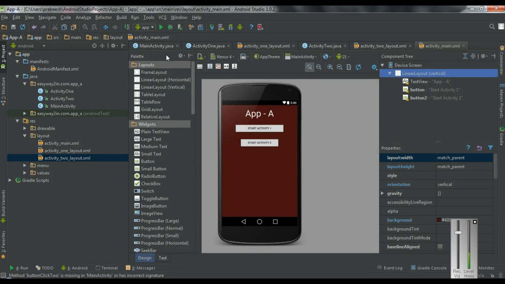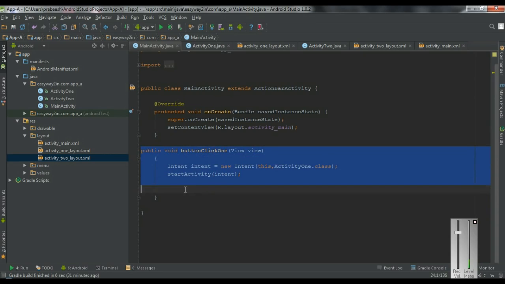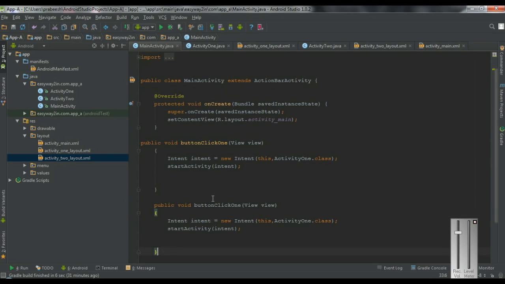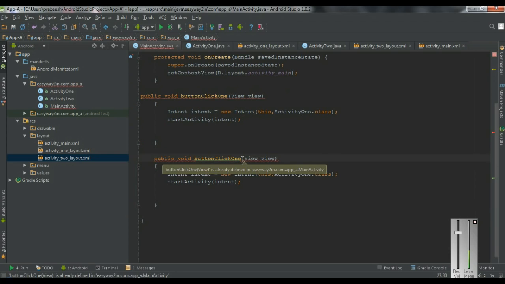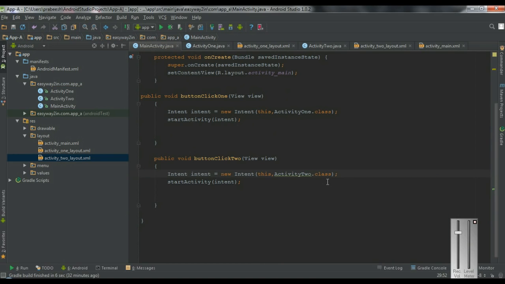Now we have to define that method on the main activity.java file. So go to the main activity.java, copy this method, change that one into button click 2. Okay, so here instead of activity1 I'm going to use activity2. Okay, so this is also an example of explicit intent.